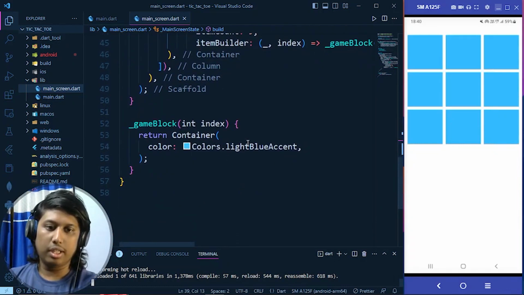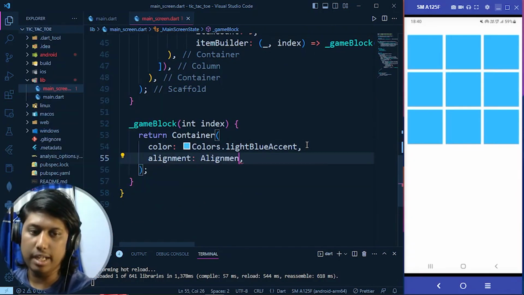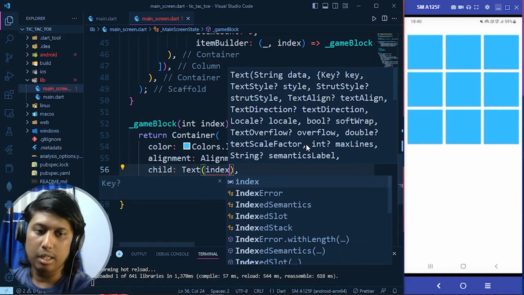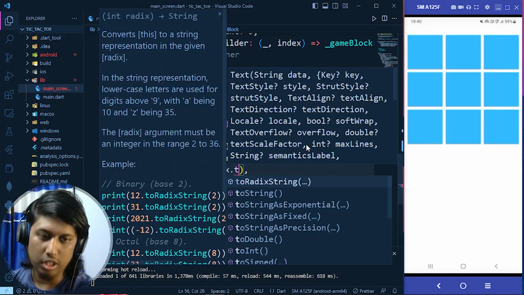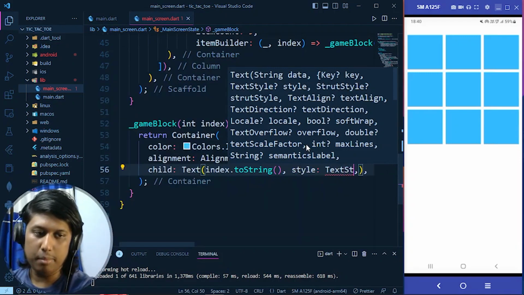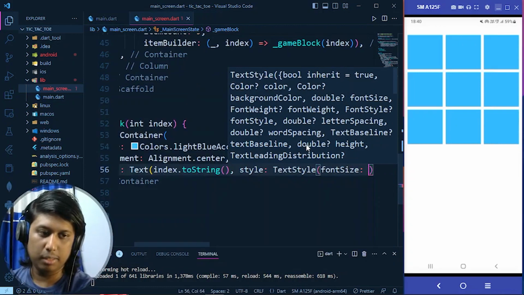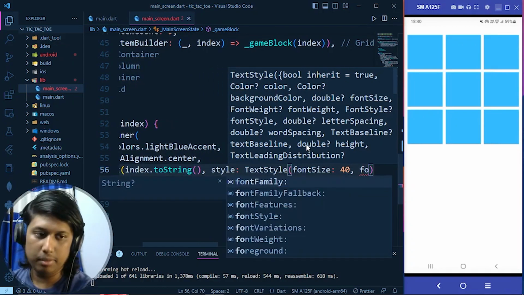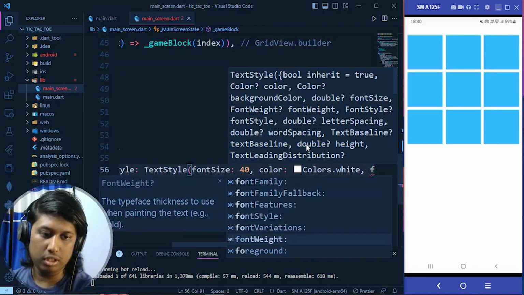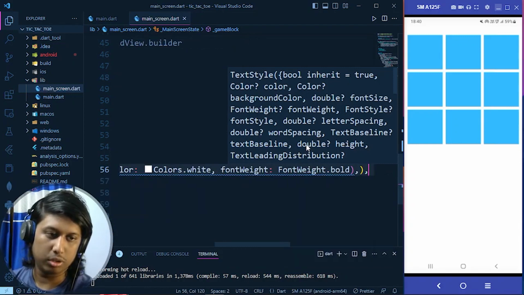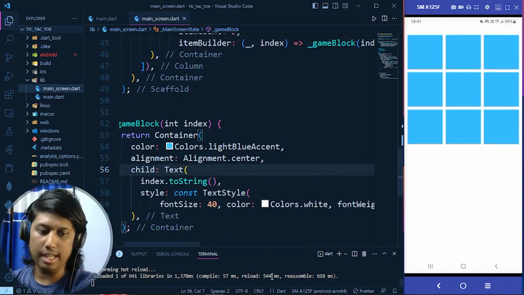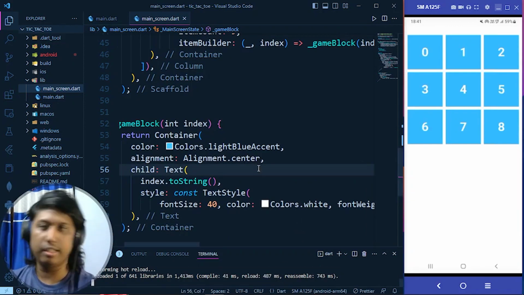Okay, so here I make an alignment. Alignment.center, and here I give a child, the child of a Text, converting the index of that particular block to a string to show in a text widget. Under the style, I make a TextStyle with a font size of 40, and I give the font color white, and the font weight bold, so that the text is bold. I make it const so that it looks better, and I hot reload here to see the effect, and the effect is in front of you.